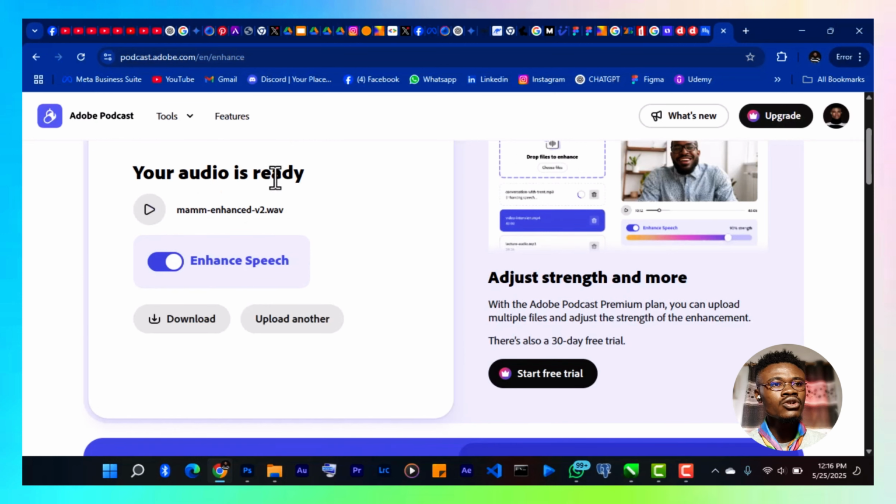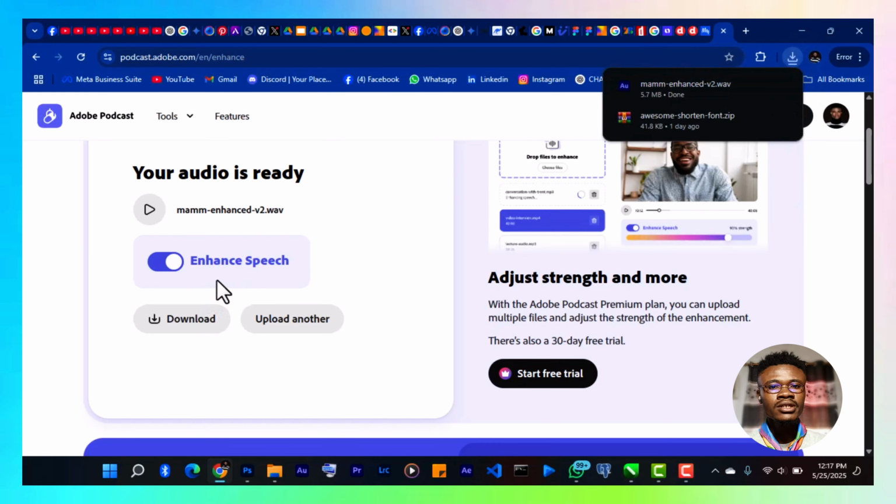So what we do is either we play it or we download it, right? What I usually do is, when it's done, I just hit download. When I'm done downloading it, I can take it to my video editing software, and then I continue the editing there.